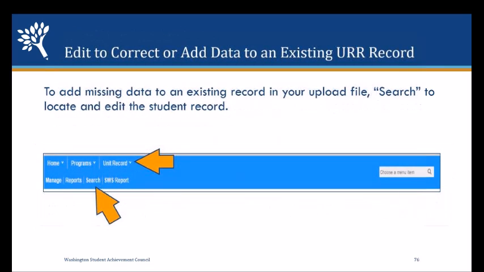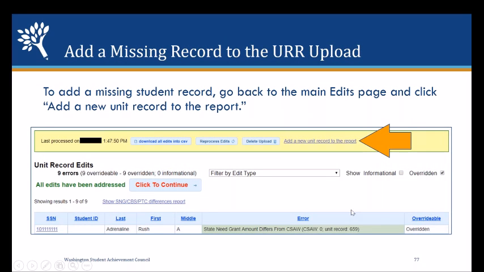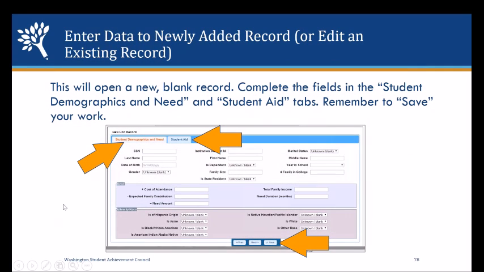or correct. To add missing data to an existing record in your file, you go back up to the menu bar at the top of the screen and then click the search button under the unit record. If you find that you are missing a record that should be added, go back out to the main edit page. There should be a button along the top of that page that says add a new unit record to the report. Click that, and it will open up a totally blank unit record.